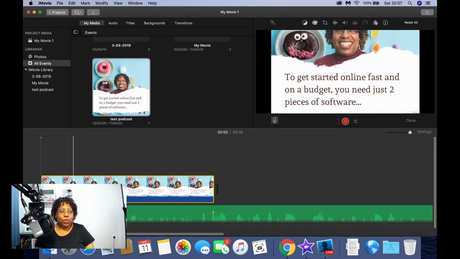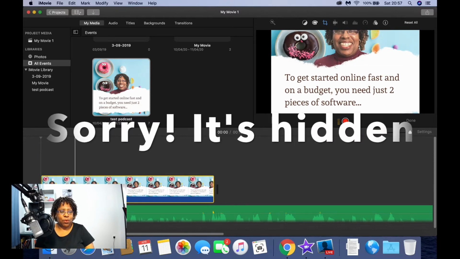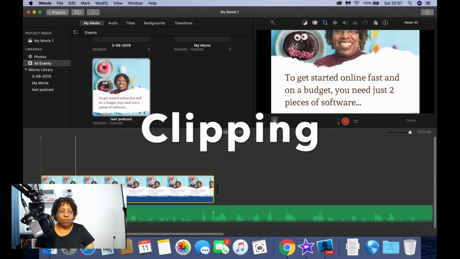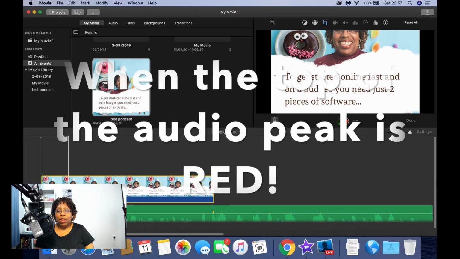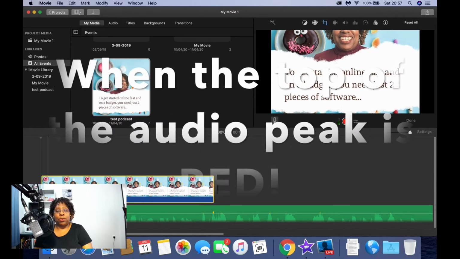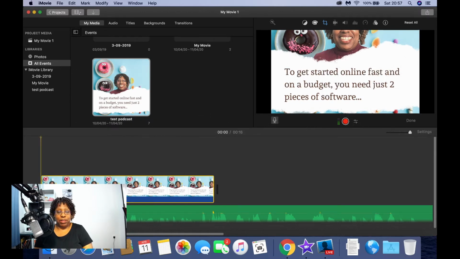Now what you want to avoid is this, what we call clipping, when it goes into the red. So it means that either I have my microphone set too high or I need to shut up a bit because I was too loud. So let's just play this back anyway and see what it sounds like. So I'm going to hit done here and then start playing.